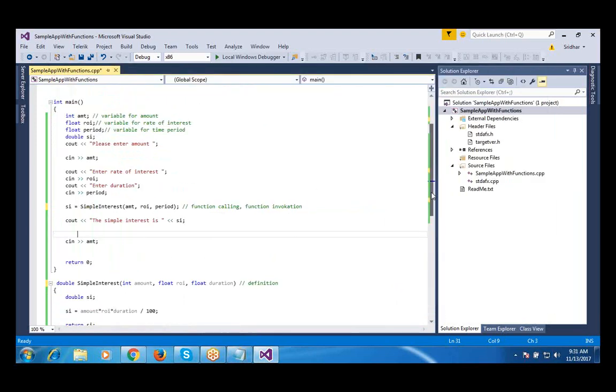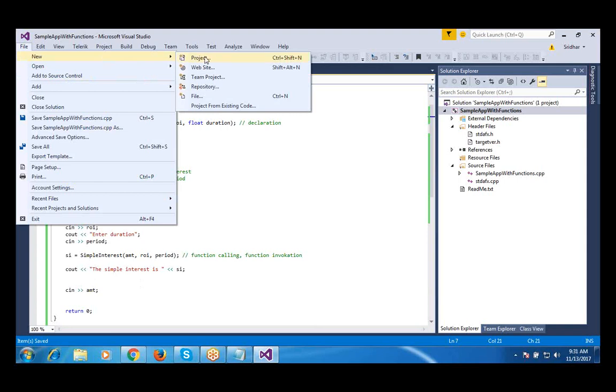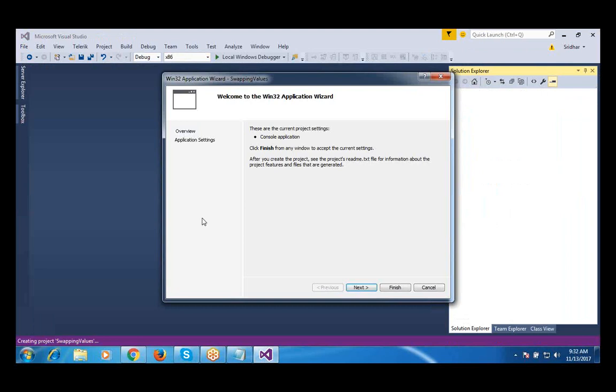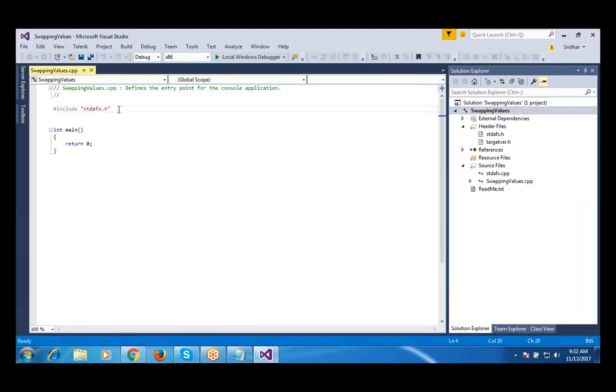Okay. Now here, let me try to write some other program so that we can do it. Fine. This is a new project again. This is called swapping values. We call this swapping values. And here I create another console application. Now I'm going to put these things as usual. I remove the very first line because the second time it's not required.